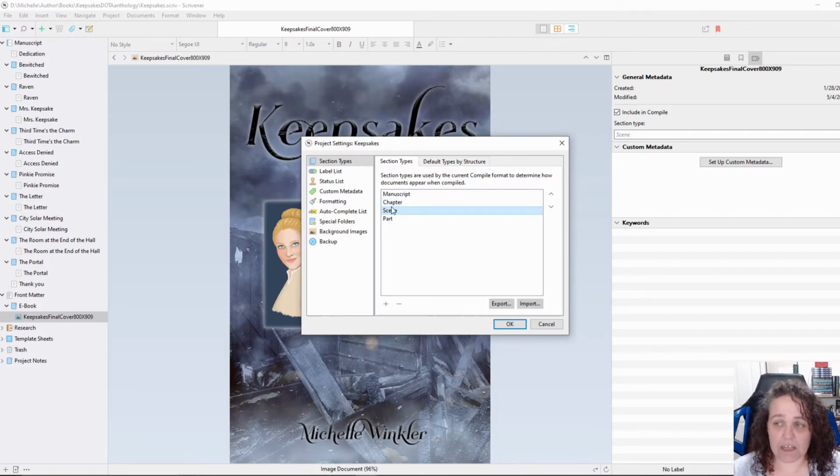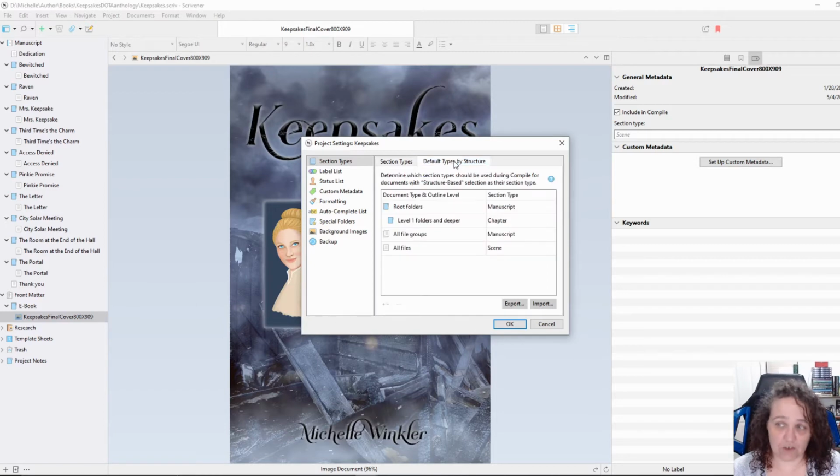I want manuscript, and then chapter is one folder down, and then scene is the text within each folder. And then I have part because my thank you at the end and my dedication at the beginning are going to be formatted separately from the chapters. So once you have this set up the way you want, then you go to this tab up here, it says default types by structure.